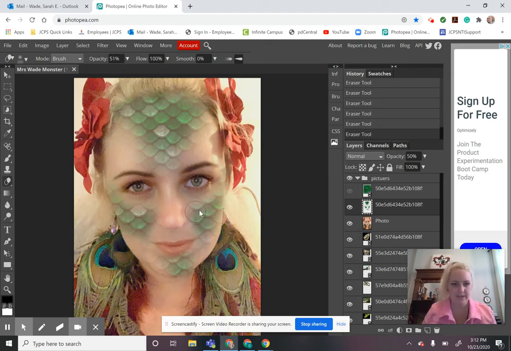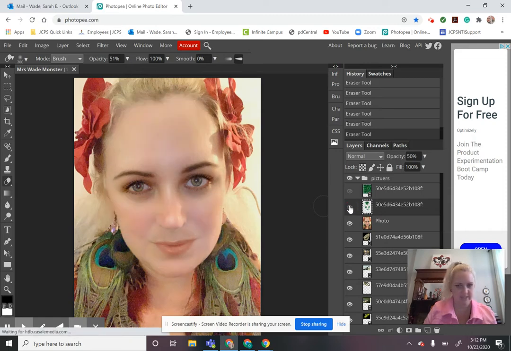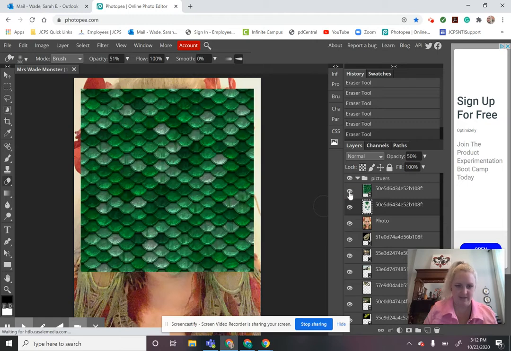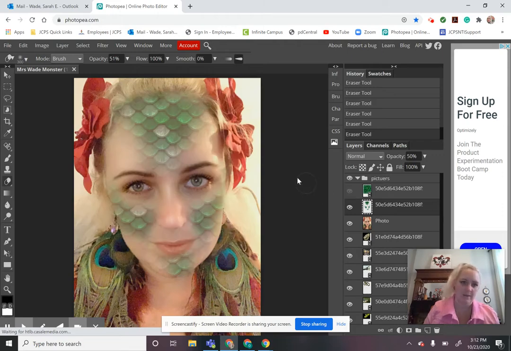All right, so I think I like the way that looks now. I'm just going to turn it on and off so you can see the difference between the scales and where I left them. And again, this is what I started with originally, these scales. And I turned the opacity down, and then I just slowly erased until I was happy with the way it looked. I was trying to go for a little V-shaped pattern right here on the forehead. So I'm just going to erase a little bit more of those scales to clean that up. But I think that looks really nice, and I'm pretty happy with it.